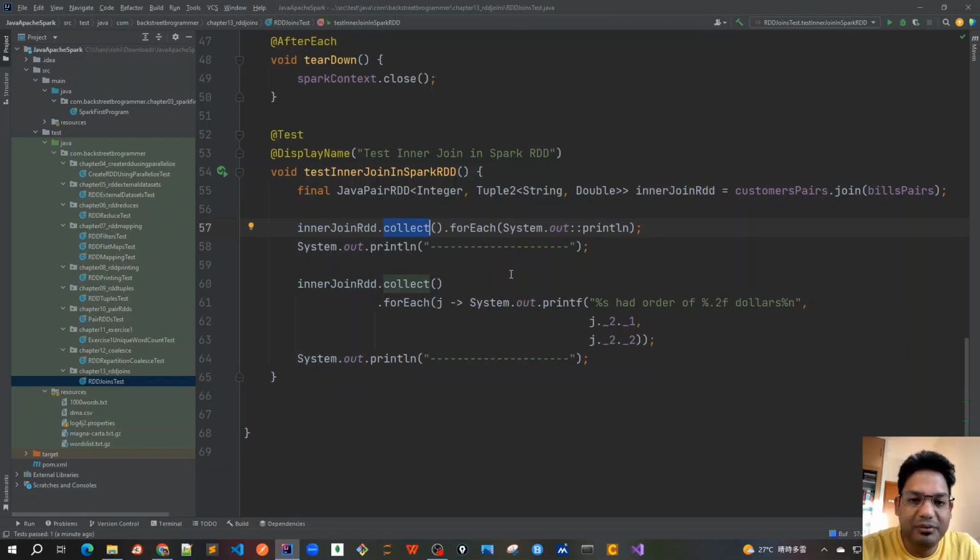Just remember that if the RDD is very, very huge, which in a Spark context of course it will be, we should not use collect. But in this example, it's very small, so collect is used. Otherwise, we should use take. So here I use collect, and then I'm just printing out whatever is in this inner join RDD.